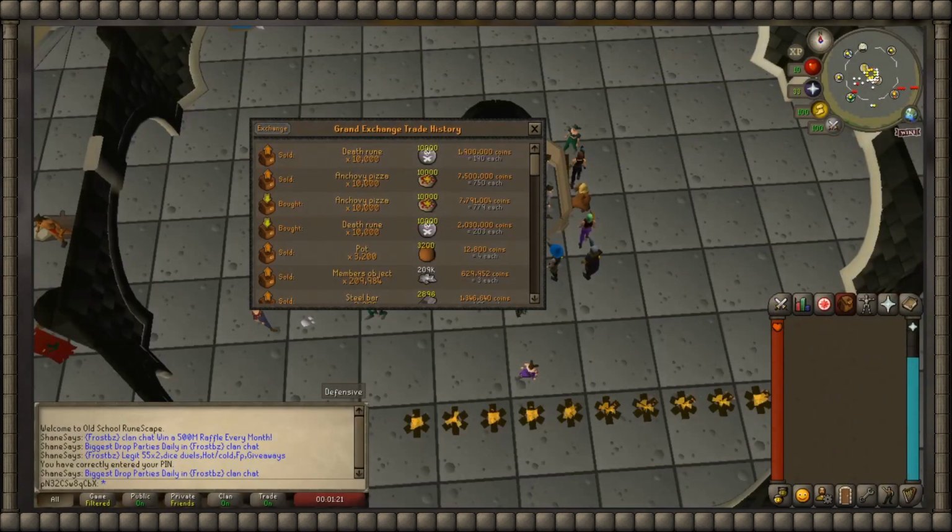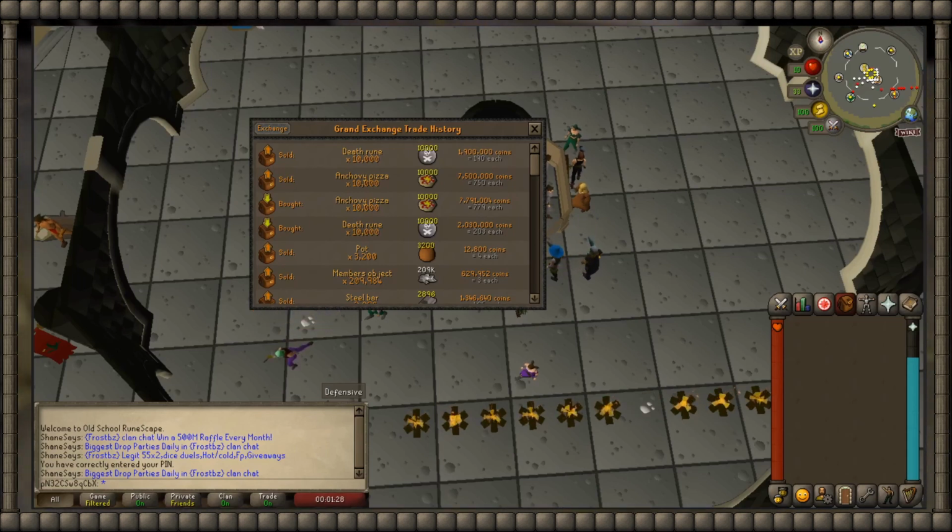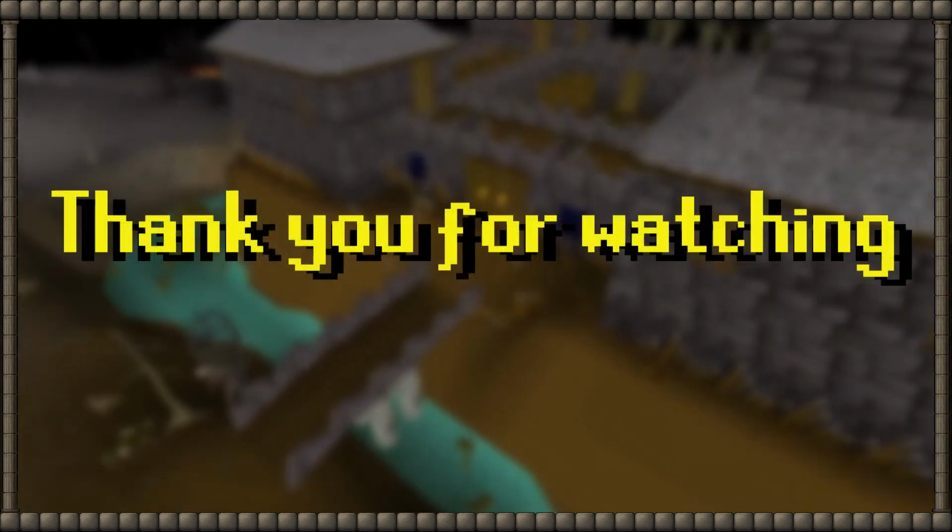So let's calculate the losses. I lost a solid 421k GP, even though I already bought the pizzas cheaper. Clearly I have to improve the models. That should have been it so far.